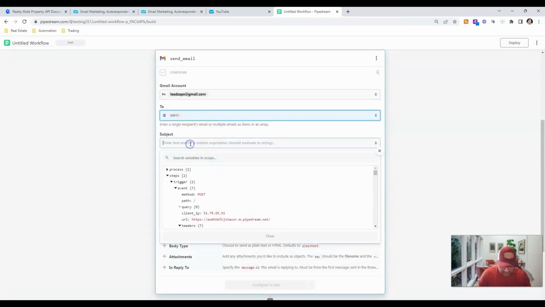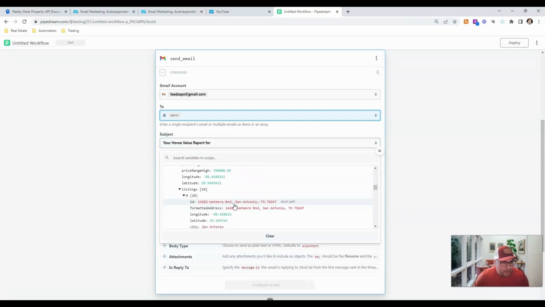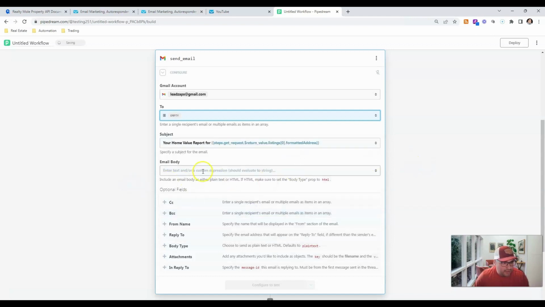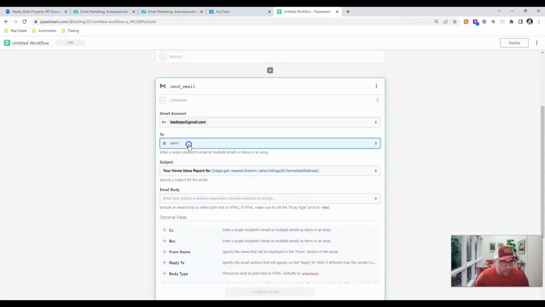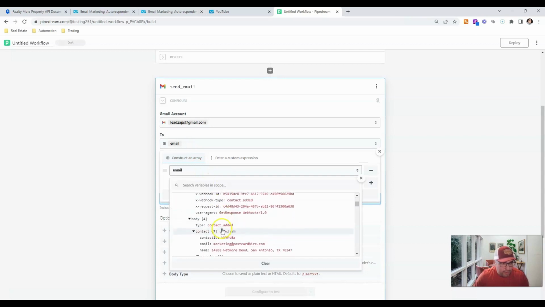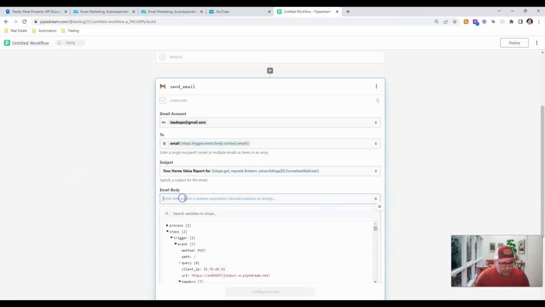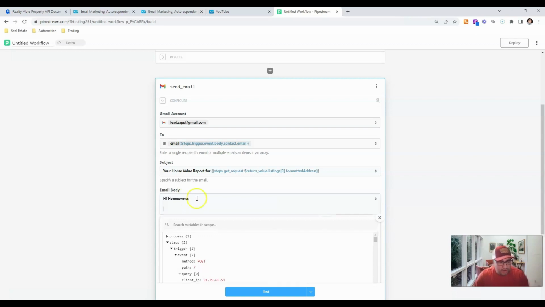And then in the subject, I could say something like your home value report for, and then you could even input that entire address if you wanted to, right? So if I look at my returned params here, we could say, there we go, formatting address, right? So this is pretty cool. So in the to section, we would have their email address from their form submission. So we would definitely leverage that. And then in the body, you can just type in something like, hi homeowner, here are your home values, right?